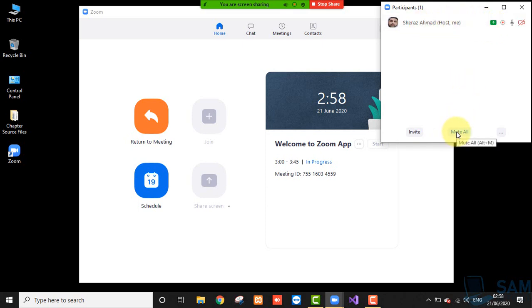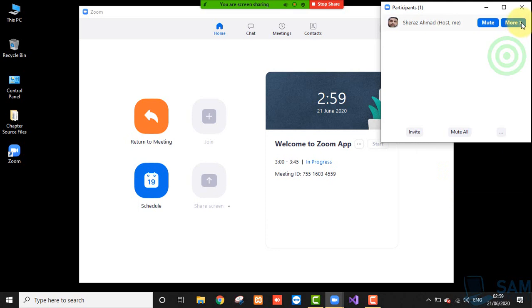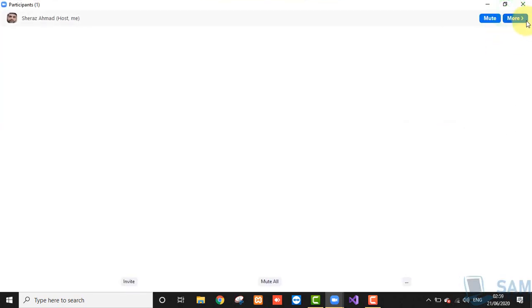You can mute all participants at once by using this button. You can click this to ask all to unmute. You can mute participants upon entry, play sound when someone joins or leaves, enable waiting room, lock meeting. Similarly, you can click this mute button to mute the participants individually. Similarly, you can click on this more option to perform some actions, to unmute them or to pause their videos as well. You can maximize the screen as well.